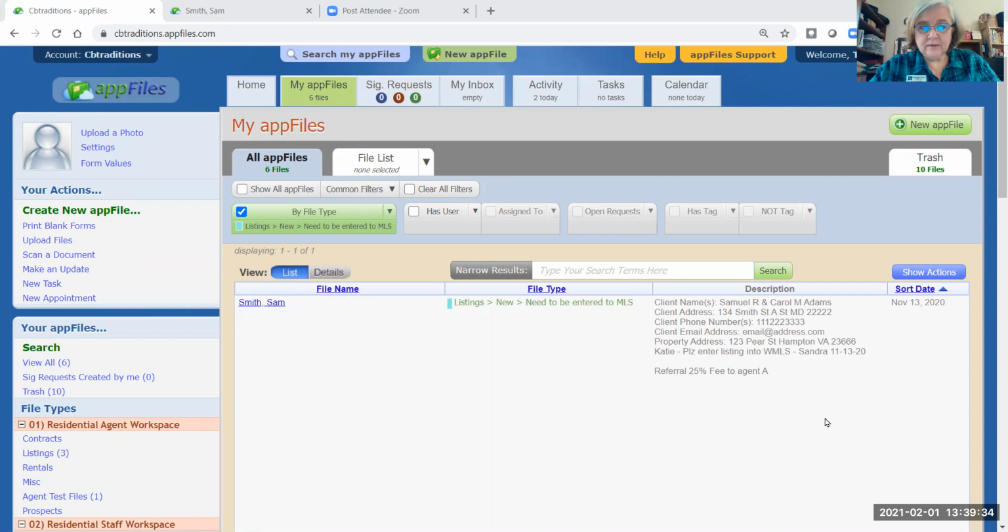I thought I would come to you this morning from appFiles with just a very quick little lesson. What I wanted to talk to you about is how you would alert staff about a transaction that you have in one of your appFiles that needs something done to it by the staff. So let's take a quick look at that. I want this to be very quick so that you will be able to digest this information very quickly.